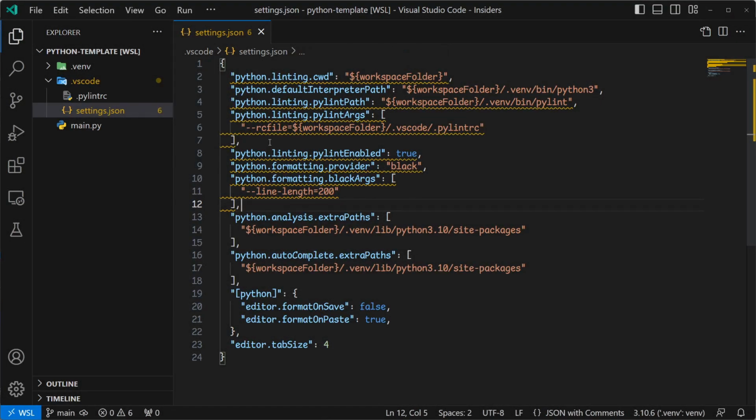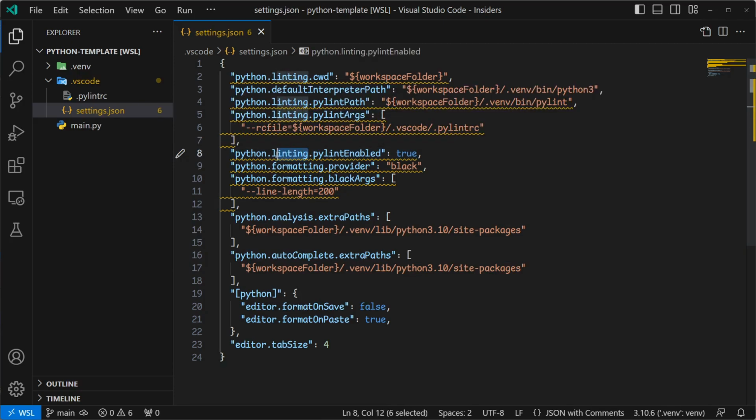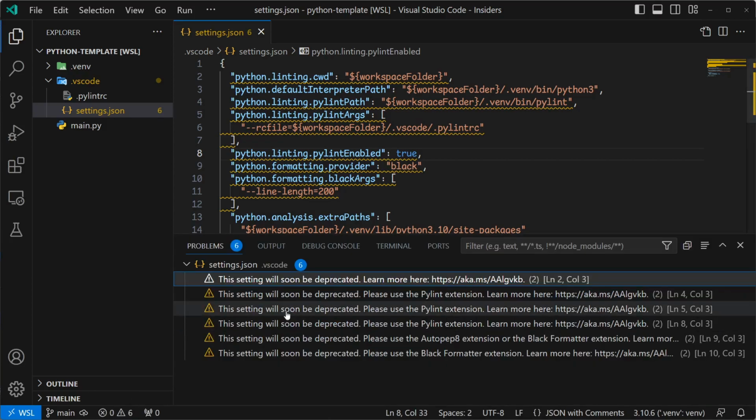Alright, so in recent installations of VS Code and the Python extension for VS Code, I get this message: these settings will soon be deprecated. I get this for my linting, which is pylint here, and also for my formatting, where I'm using black as a formatter. I have them both installed in my VM, and I want to get rid of this.